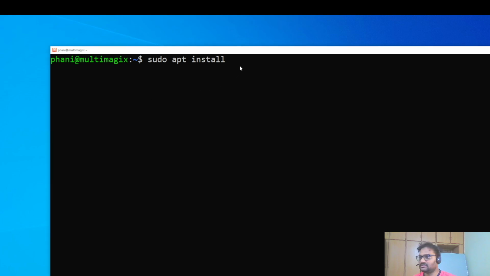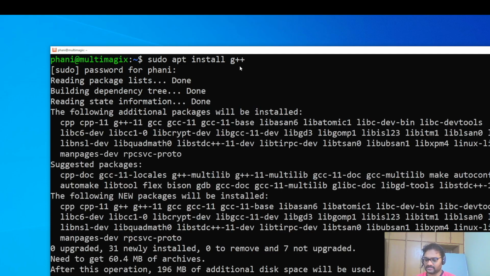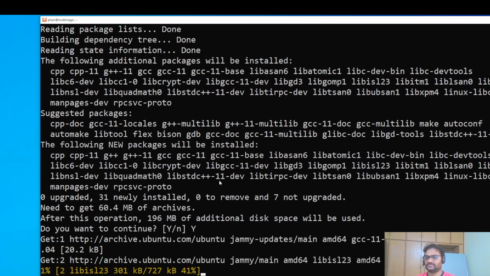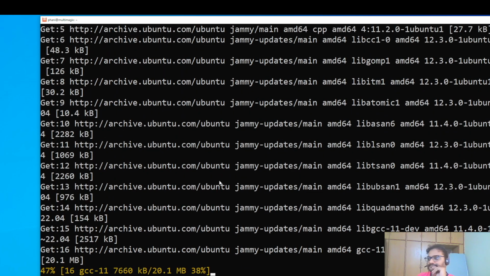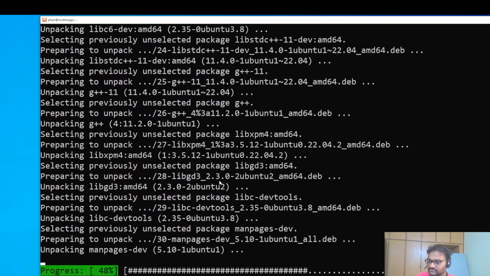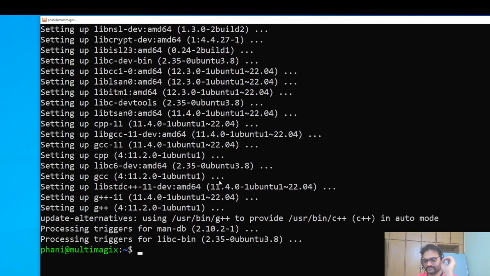So this is the command in Linux. If you want to install any software, in Windows you download an executable and install it. In Linux, it is all through the command line. So first install: sudo apt install g++, and every time it asks for a password. Yes, I need to click yes. So g++ is running, the installation is going on. This is the command way of installing the packages.